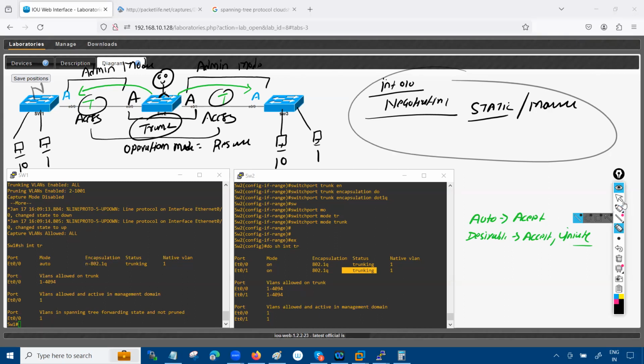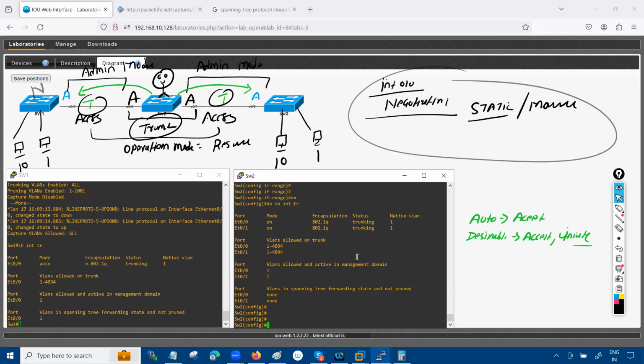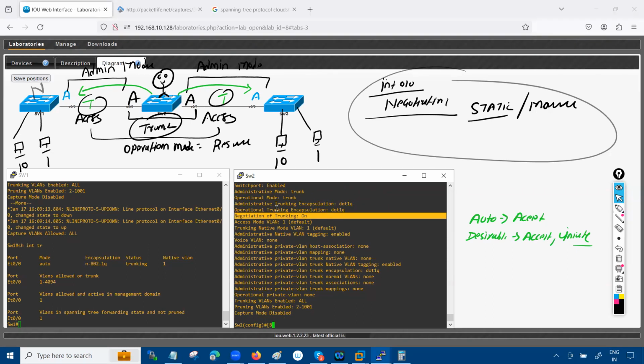Now, if I need a dynamic trunk, if you see show interface 0/0, the manual trunk, the encapsulation is the dot1q protocol, and negotiation of trunking is still on. What can I do about that? Do I need DTP to send this over there? No, there is no need to send the DTP. Do show DTP.